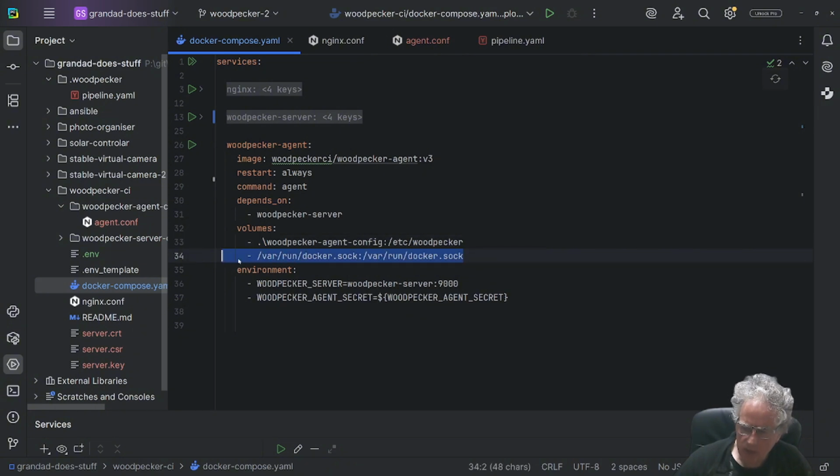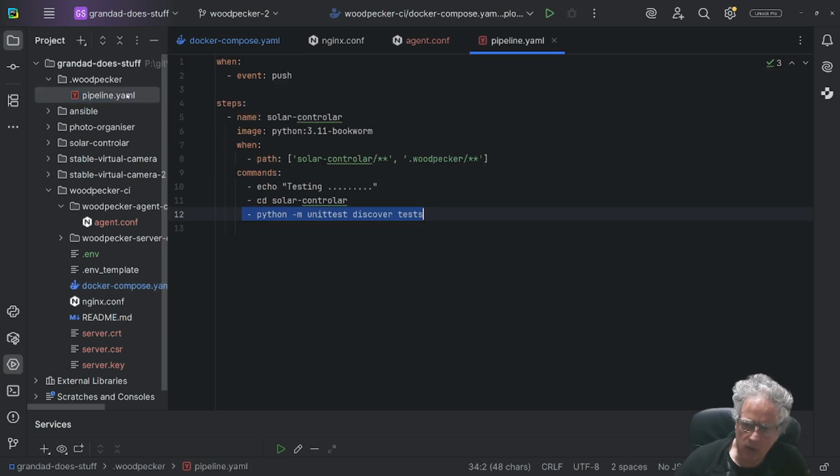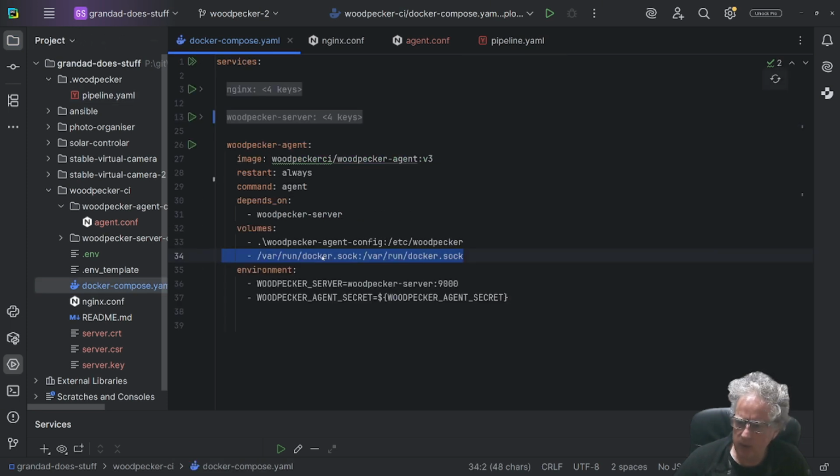Next, it's got this strange volume. It looks like it's a Unix mount and it's getting the Docker socket. That does work on Docker for Windows, and it is needed because the Woodpecker agent needs to be able to connect to the Docker server to be able to pull that image and to run that image and then exec to it to actually run those commands. So that bit of syntax looks odd in a Windows context, but it does work and it is required.